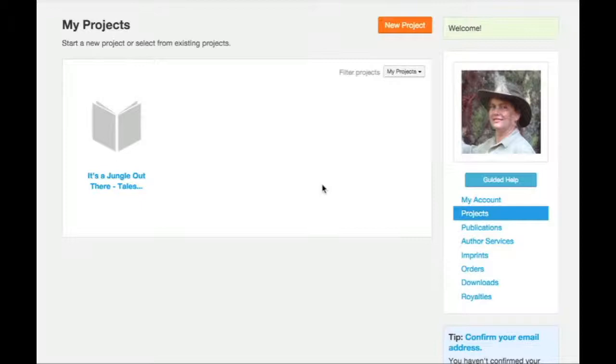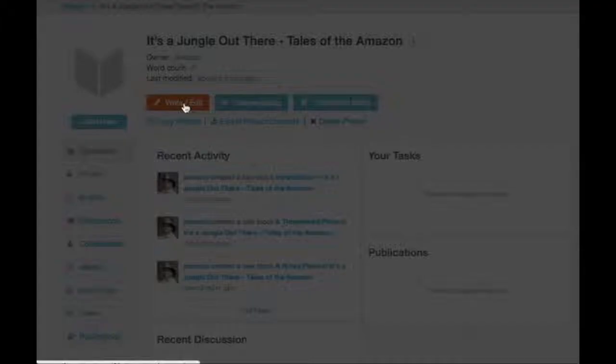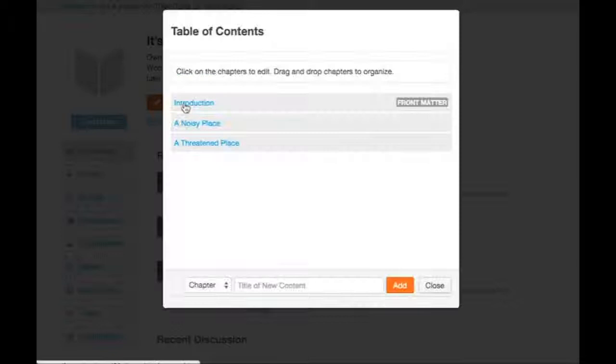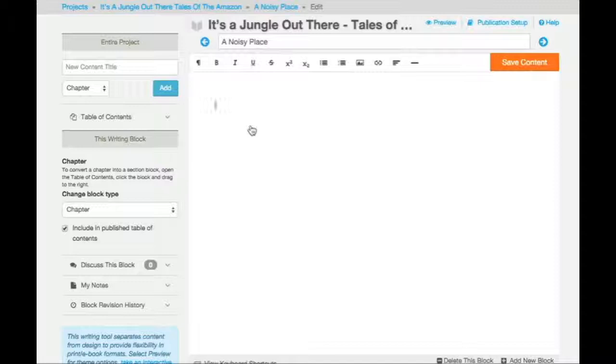In this tutorial, we're going to add text to a writing project. Choose the writing project you wish to edit by clicking on it in the My Projects page of your author dashboard. This brings you to the project dashboard, and from here we can click on the Write Edit button and choose the writing block that we wish to edit.